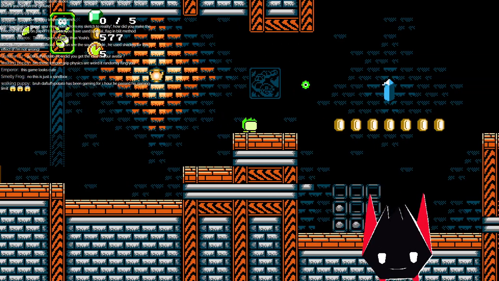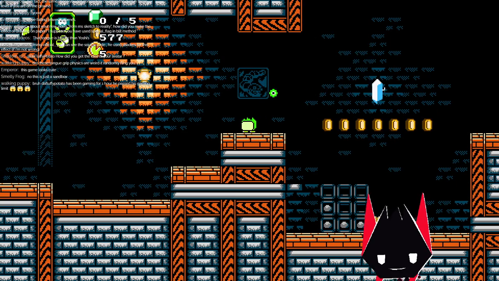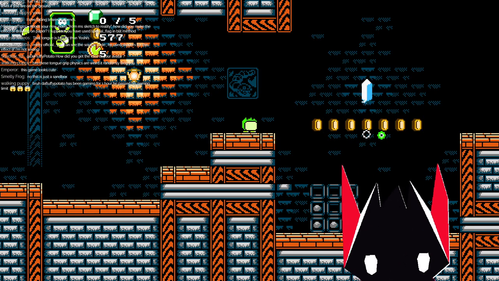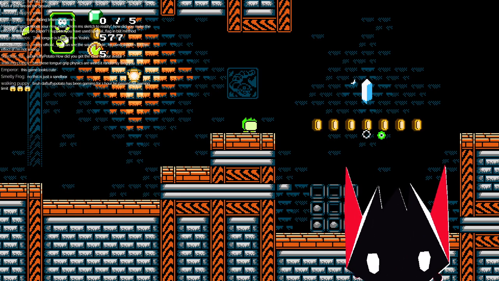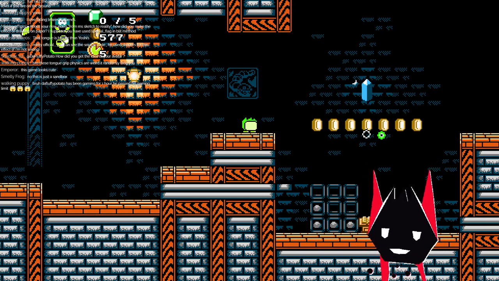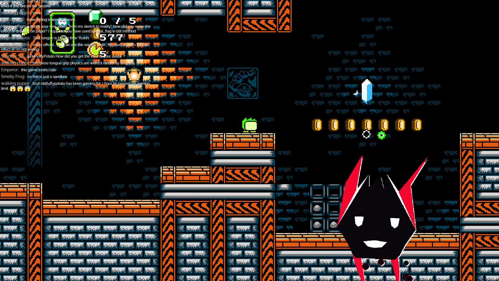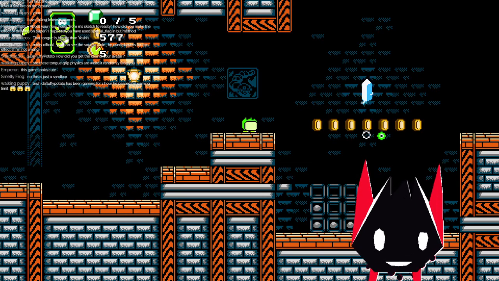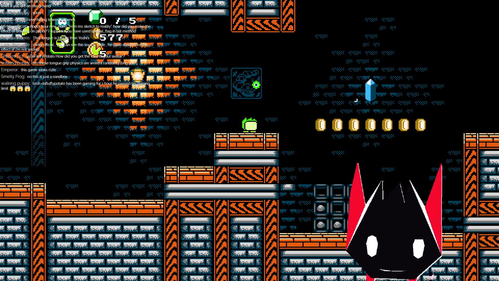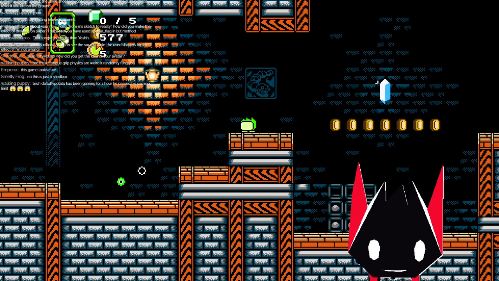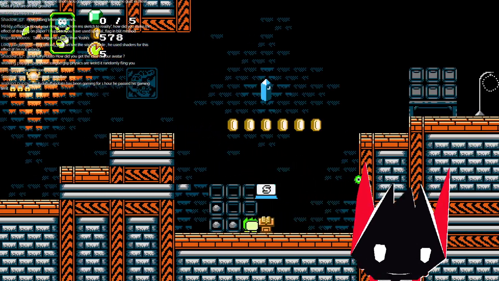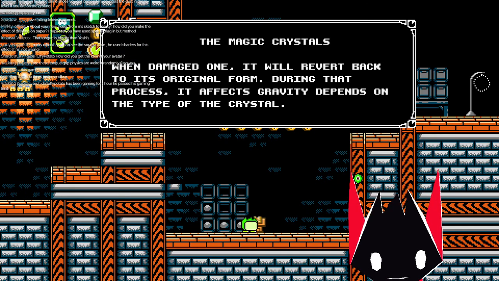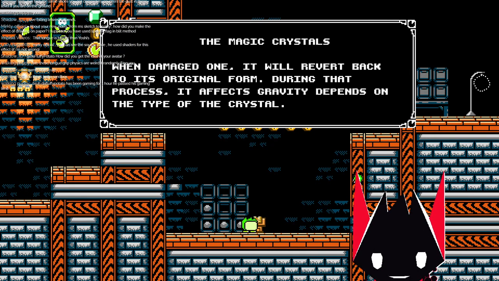What is that? What is that picture? Hold up. What is that? It looks like an onyx, almost, except not. I see it looks like a head right there, and then it's got like a rocky tail. Magic crystals. When damaged, one will revert back to its original form during that process. It affects gravity, depending on the type of crystal.